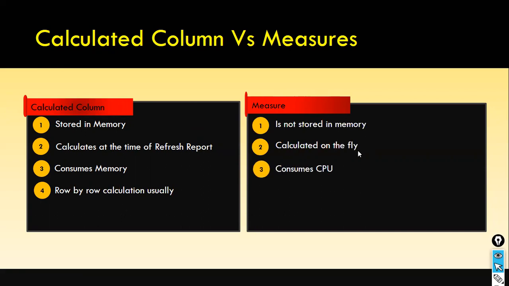It is calculated on the fly, but since it is calculating on the fly, it consumes CPU, whereas the calculated column consumes memory. It is usually a result of an aggregation. In general, if you want to perform any kind of aggregation, you can go for a measure. If you have to have a column in your data set, in that kind of situation, you can go for a calculated column.